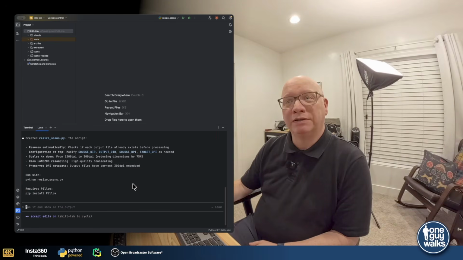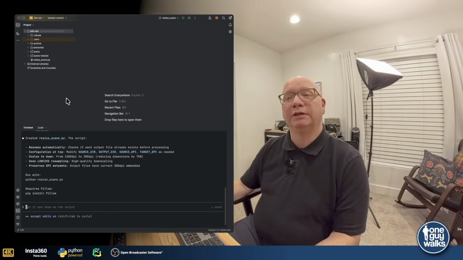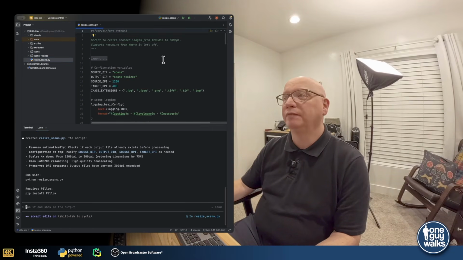It created the resize scan script, which checks if each output file already exists. I configure the source directory, the output, source DPI, target DPI as needed. Right now, it will scale down 4 times and then preserves the metadata. Nice. So let's take a look here. Just reload from disk. There is the file. And let's give it a run.